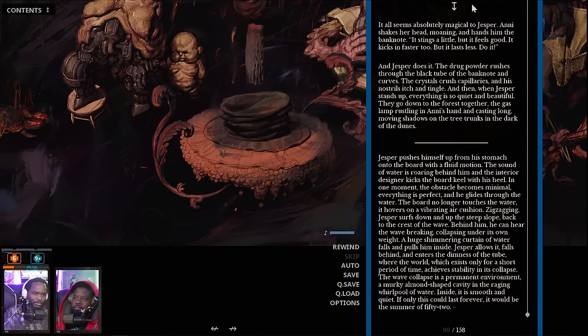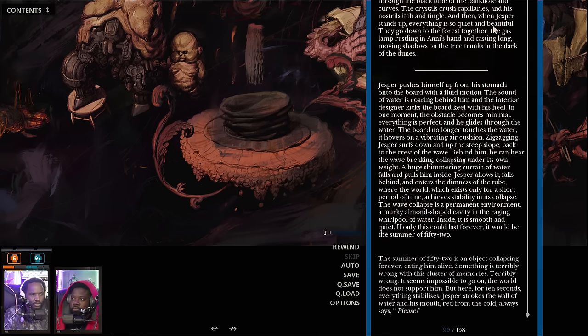Inside, it is smooth and quiet. If only this could last forever, it would be the summer of 52. The summer of 52 is an object collapsing forever, eating him alive. Something is terribly wrong with this cluster of memories, terribly wrong. It seems impossible to go on. The world does not support him, but here, for 10 seconds, everything stabilizes, and Jesper strokes the wall of the water and his mouth.